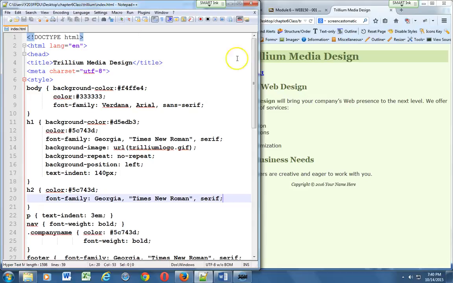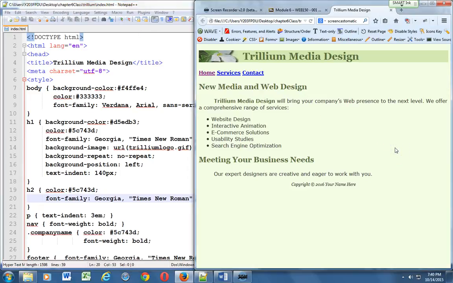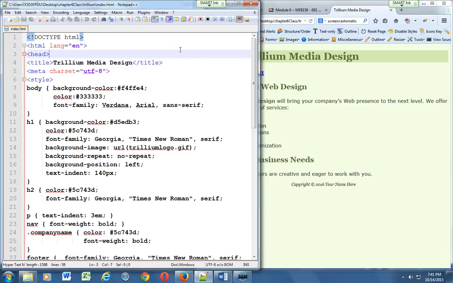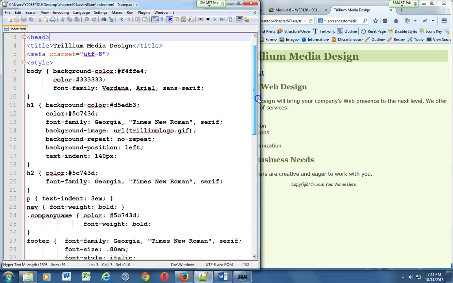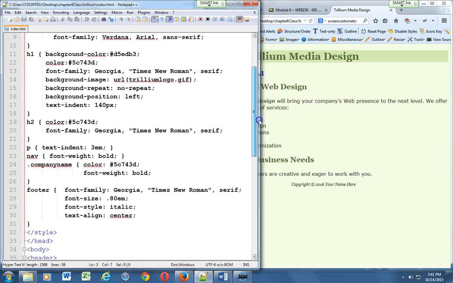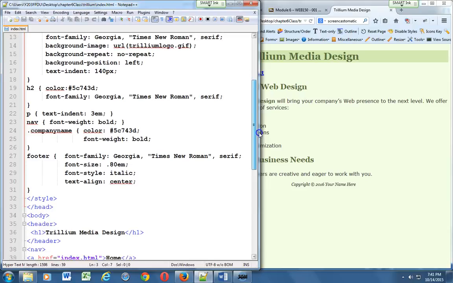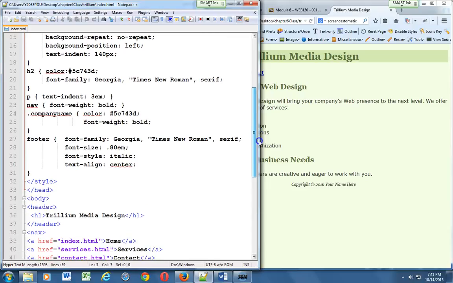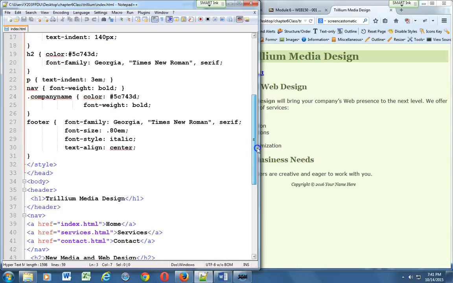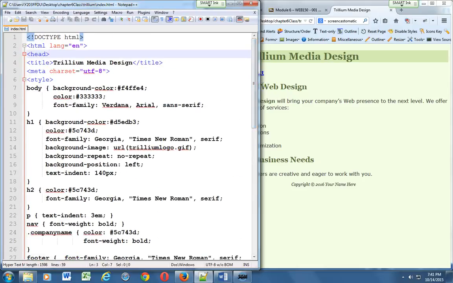Okay. So what I want you to do, just for now, is take a look at the web page. See what content you have there, and then take a look at the code and see the connection between the code and the actual page itself. So you'll see we have an embedded style. It's got a body selector, H1 rule, H2, paragraph rule. We have a nav rule. Then we have a class, company name. Then we have a footer, and that's all inside an embedded style.